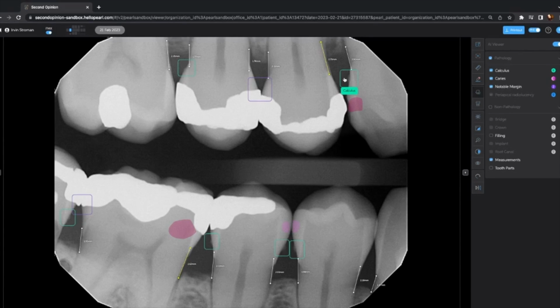Also, bringing your attention to the right side of the screen, we have a guide letting you know the different pathologies, the color for them, and how many of those findings we found on your image. The purple squares will notate notable margins or overhangs, just bringing your attention to that area that may be a problem for your patient.